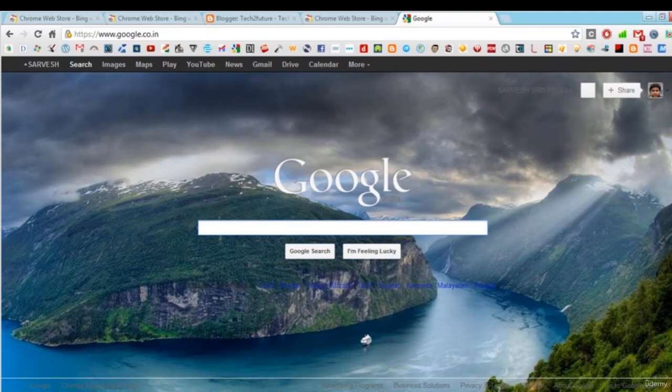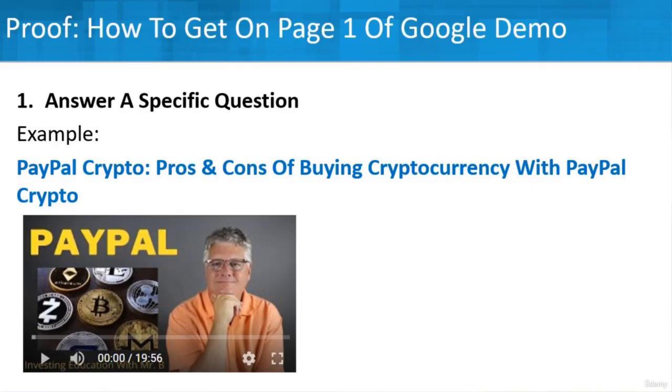With this example, I have a video called PayPal Crypto, Pros and Cons of Buying Cryptocurrency with PayPal Crypto. PayPal Crypto is the name of PayPal's site where you can buy and sell cryptocurrency. And people looking at that question say, hey, I trust PayPal, I've used PayPal, should I buy cryptocurrency from them? So people looking to answer that question can find my video not only on YouTube, but also on Google, just regular Google searches, and that can be very powerful as the number one search engine in the world is Google. Number two, of course, is YouTube.